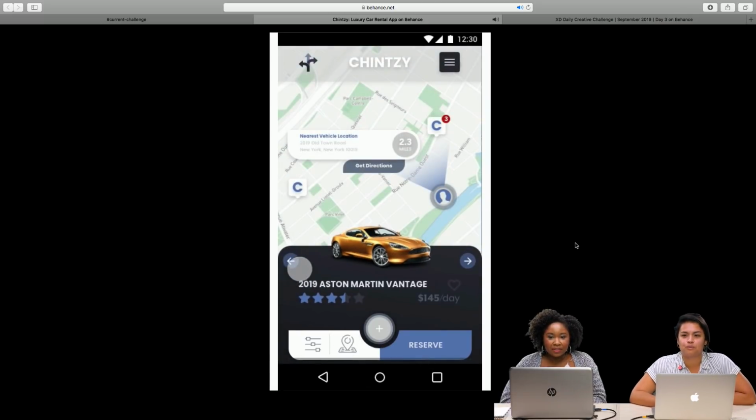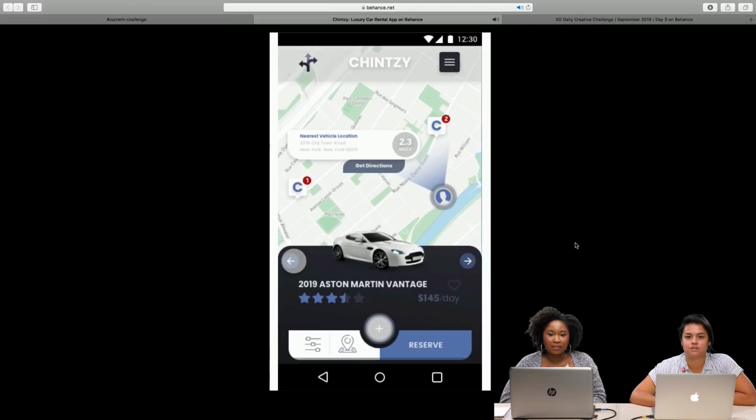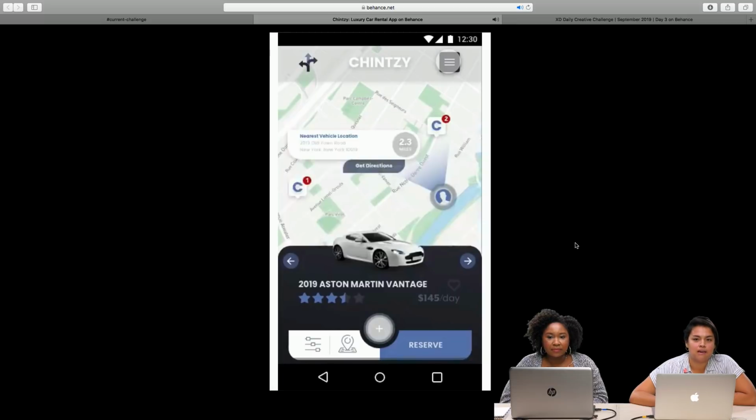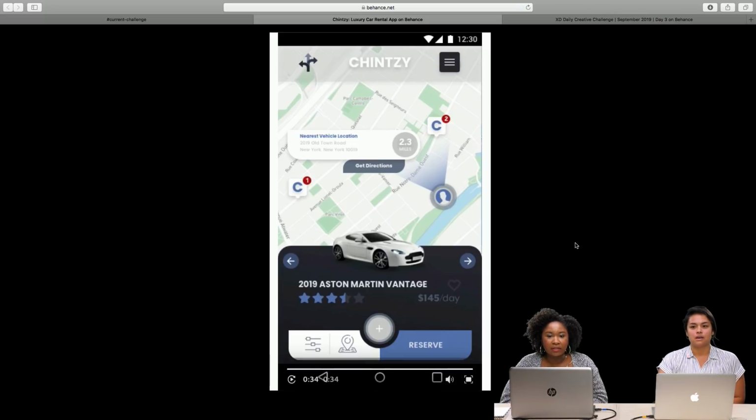Let's see. Again, we're designing for an Android, which is great. Yeah. All right, so we're going through a luxury car rentals type app. This is from Friday's challenge. All right, okay, cool. We got a little nav button corner. This is really nice. So he likes this car, he's gonna reserve. Making it easy to use.